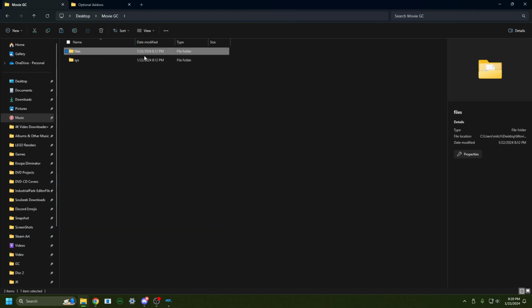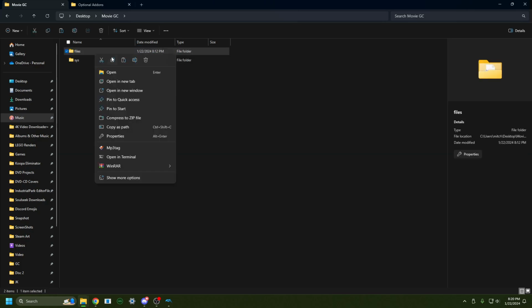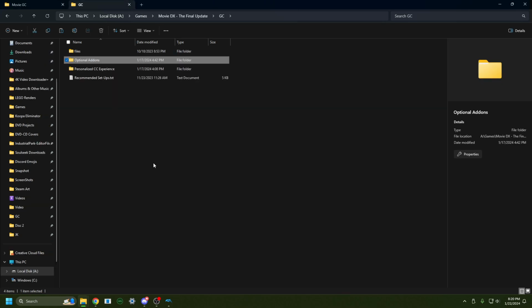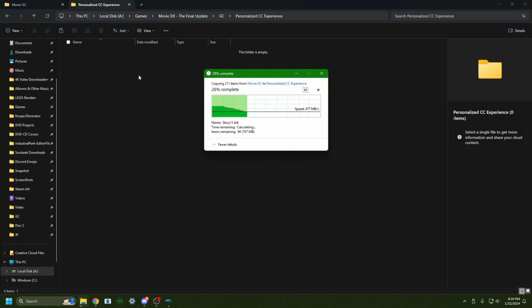as well as to actually explain how to install my mod. You're going to want to find where you put your stock movie ROM, or where you put your stock ready-to-go Community Cut files. You're going to want to copy just files. You're then going to want to go back to wherever the root folder for Community Cut is, which is here, and go into Personalized CC Experience. Then, copy your files here.